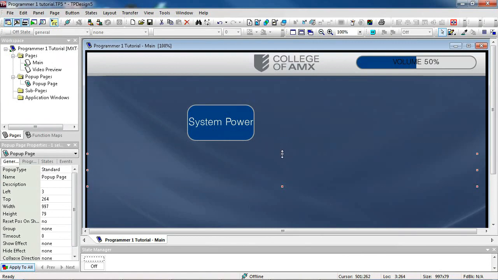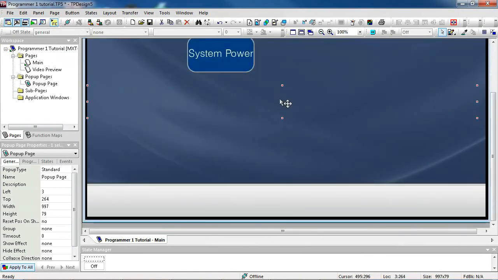We're going to use this pop-up for selecting the sources we'll be programming in the other tutorials, so put it across the bottom of the page like this. Going to the General tab in the Properties pane, I can give this pop-up page a name. I'm going to call this Sources. I can also see the current size and location information here and modify it if I need to do some fine-tuning. I can set a timeout for the pop-up here.